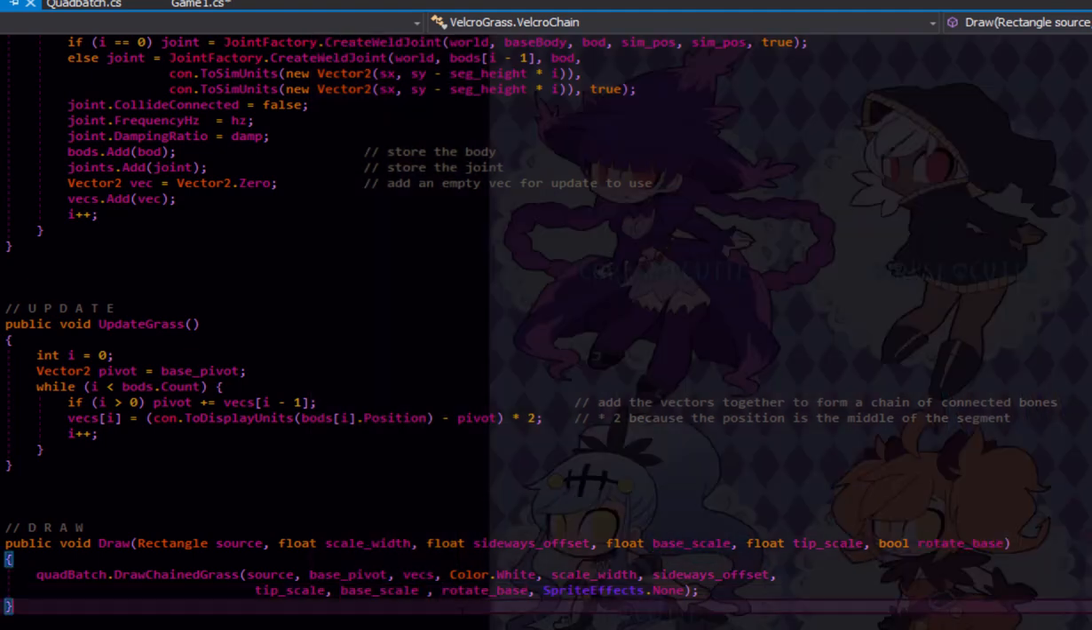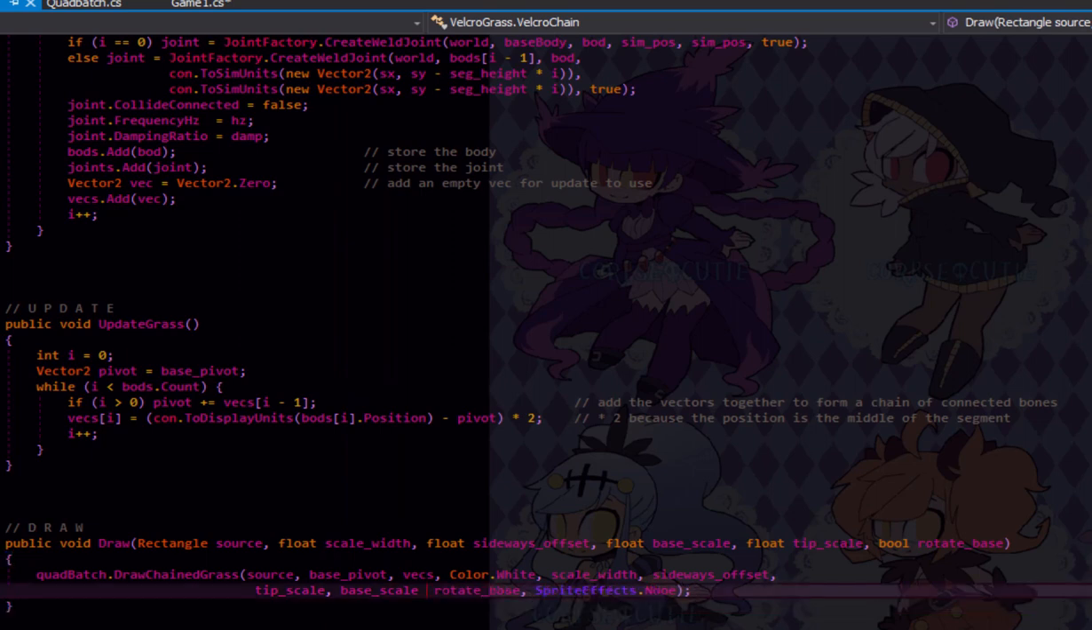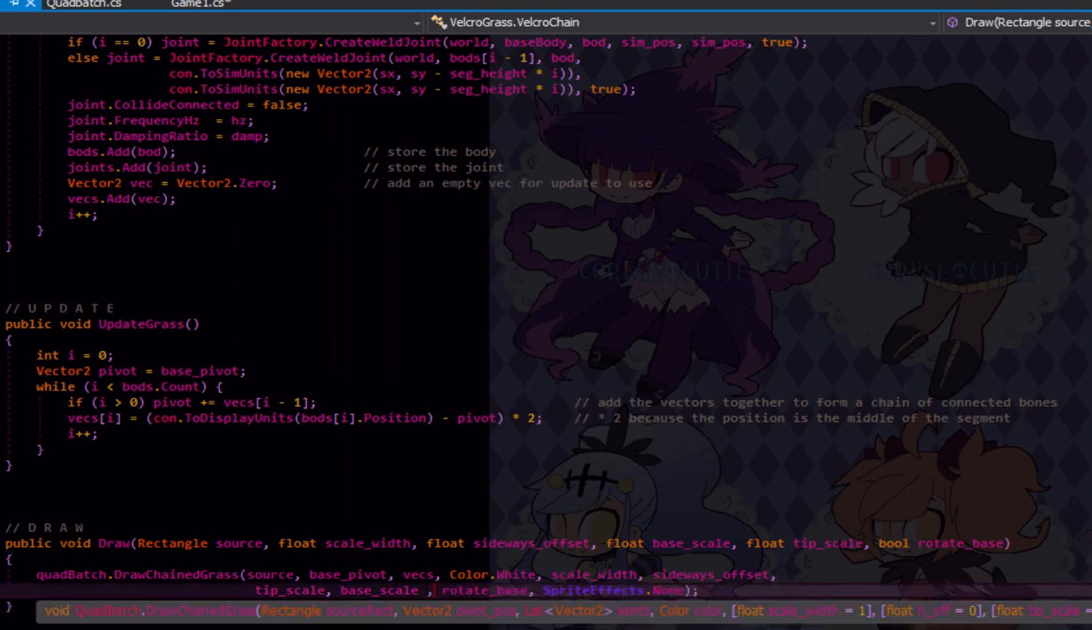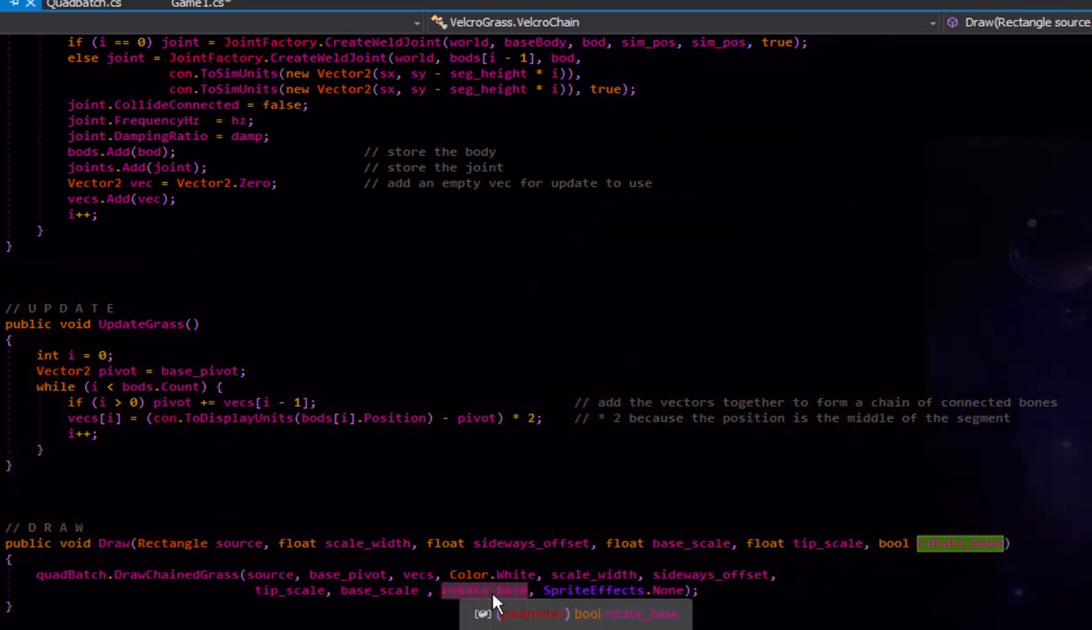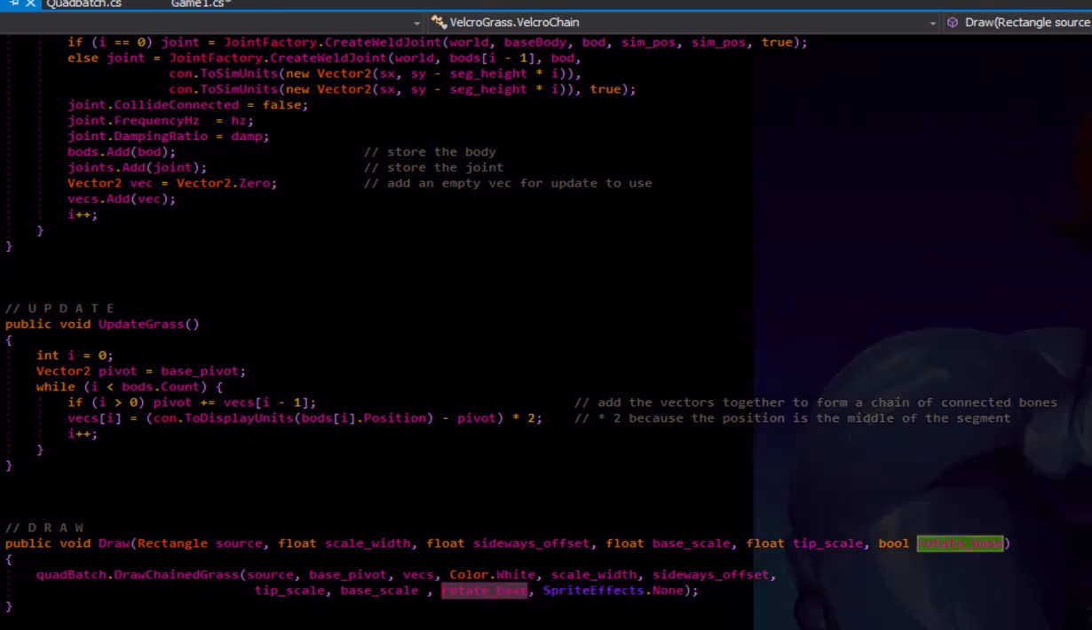Rotate base, I think, is a boolean here, and that is so if for whatever reason you decide to keep the base very stationary and solid, welded solid to the ground, you can do that. What I would do is leave this false or true and let it rotate, and just keep it behind the rest of the grass. If I run it, you can see. I'm drawing this stuff first, and then I draw this thing here over top.